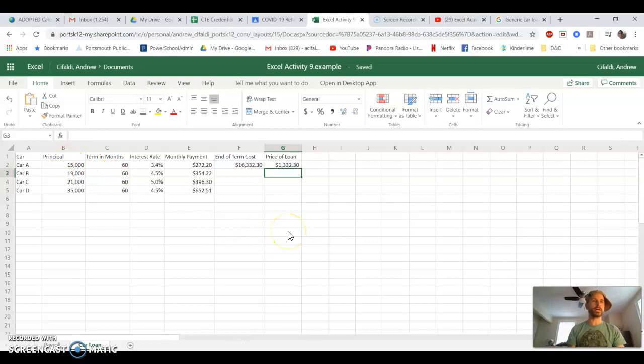So all said and done, after 5 years, the cost of that loan above and beyond the value of the car is going to cost me $1,332.